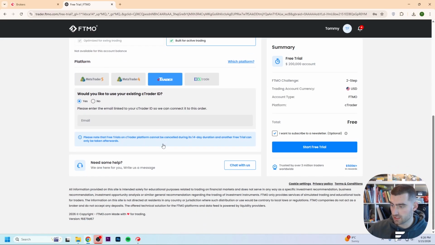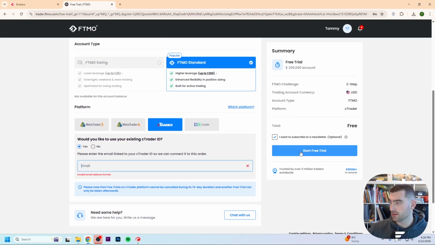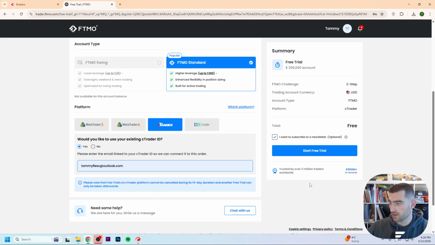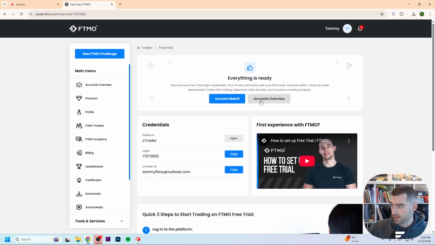Click right here on cTrader. Then you click on Start Free Trial. Also fill in your email address, Start Free Trial again. And then right now it's creating an account for us to use on cTrader. So right now there we are. And now you will find here your email address, the platform and your login.